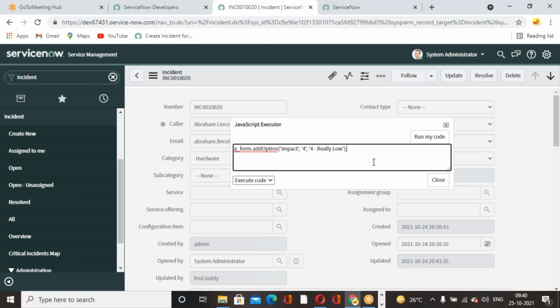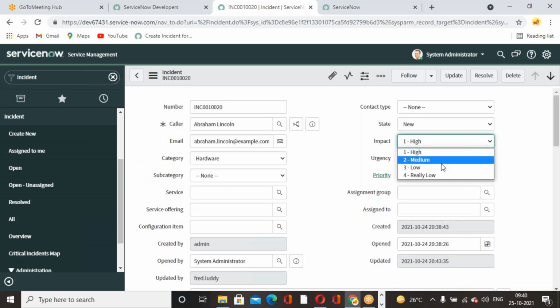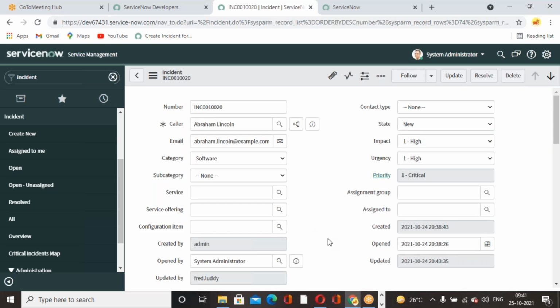Run your code over here and click on run my code. I think it was executed. Let me check. Yes, dynamically I have added one choice to your field. But when you reload it, it was gone. See, it was gone, right? Go to impact. These are the changes we apply on the current record, and based on the requirement you can apply them.